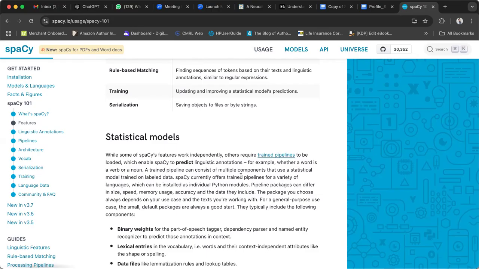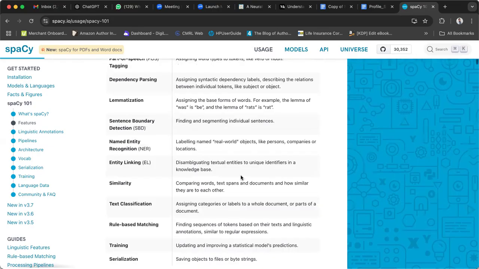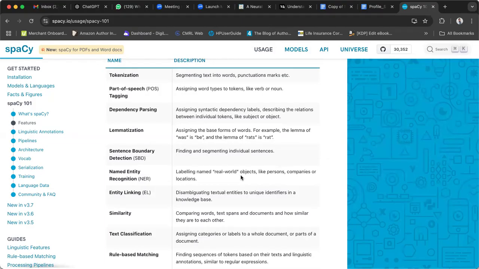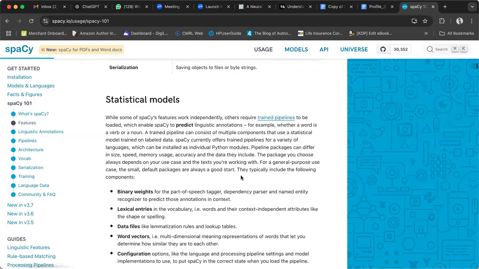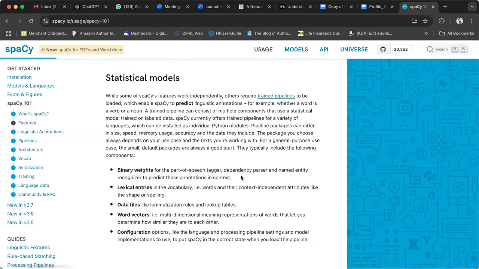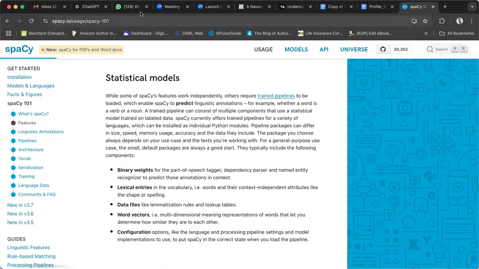Okay, so these are all the common features of the spaCy library, and this is how it works. So we'll look at this information in detail now. The statistical models predict your next word, and I will give you one important example over here.